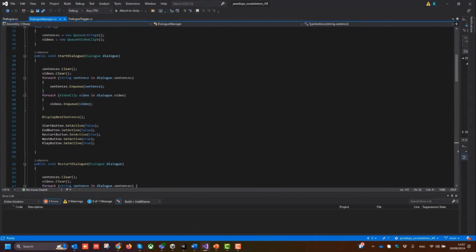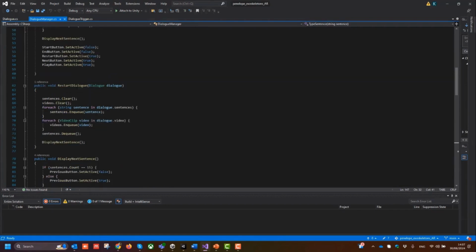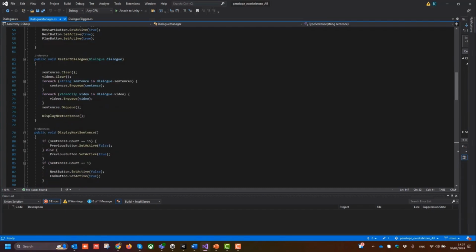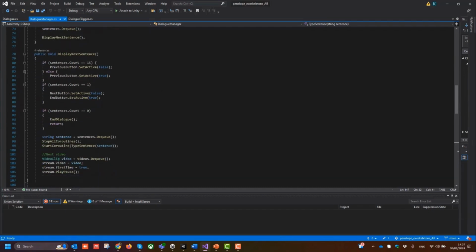The Restart dialog is almost the same function as the previous one, but now the user can press the corresponding Restart button anytime he wants, and by this he starts the instruction provision again from the beginning. Another important function is Display Next Sentence, which is linked to the Next button and moves the operator to the next instruction. This function also hides unnecessary buttons, like the Previous button when on the first instruction or the Next button when on the last instruction.